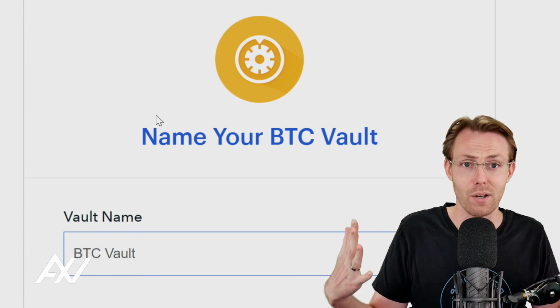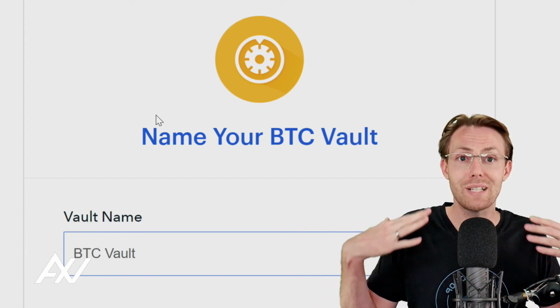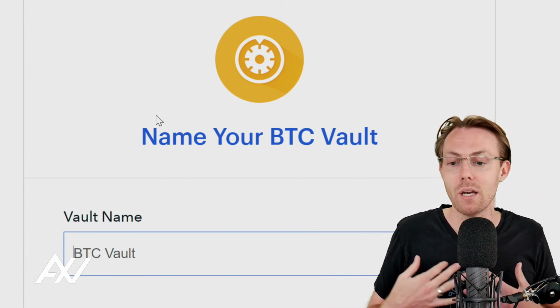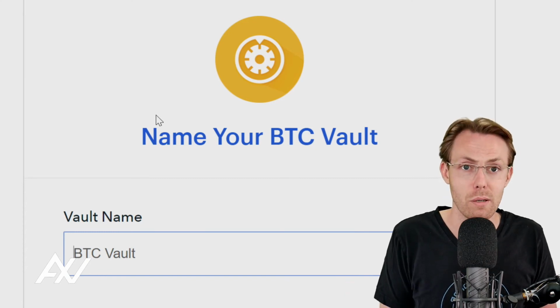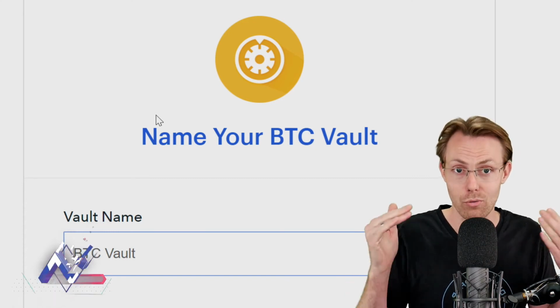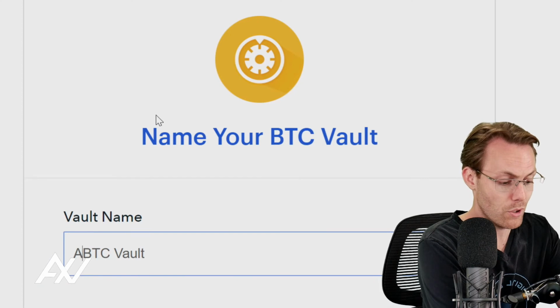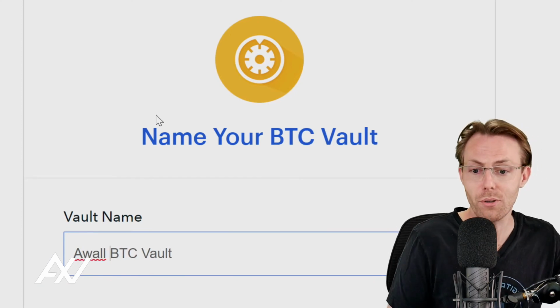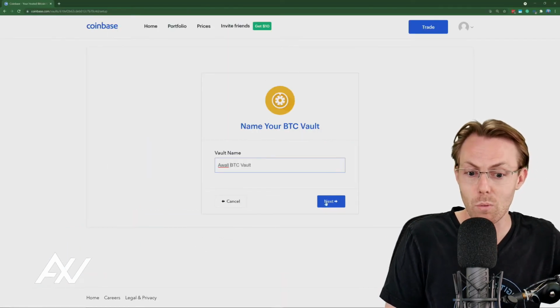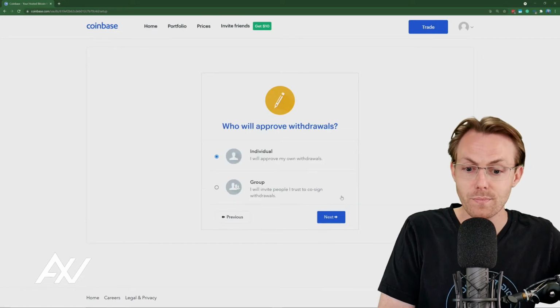I'm not your financial advisor, but just in general, these are considerations that I made when creating my vaults on Coinbase, and you can do your own research on those. So you name your vault. I'm going to call it Awall Vault, all right? And then what we're going to do is click Next.